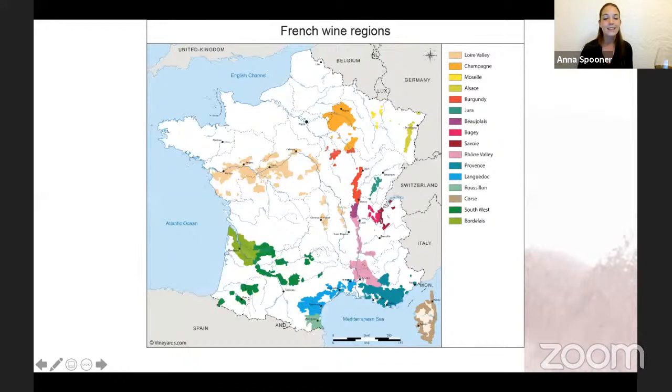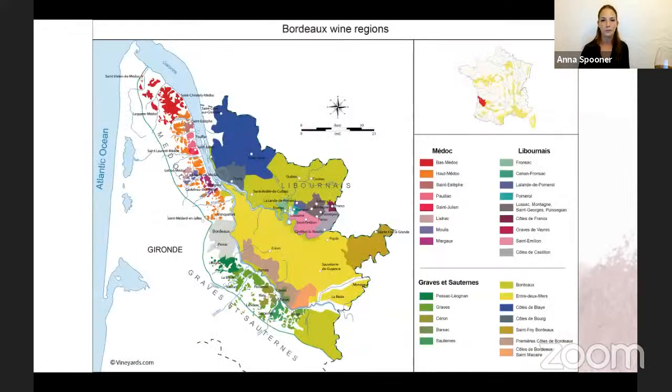So the green section you can see there, Bordeaux, is where, light green, I should say, it's very popular. But there are other parts of France as well that grow it, such as the Languedoc, which is that lovely bright blue section. But we are going to focus on Bordeaux.